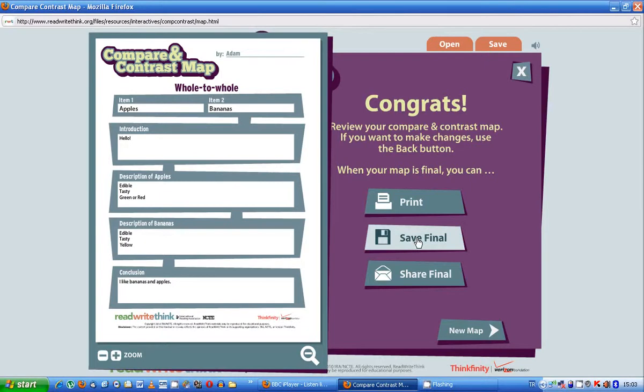That's the layout. And what I can do now is I can save that as a PDF. I can print it straight like that, or I can send it to my friends and my other students as an email if I want. All right, fairly simple. So we've got apples, bananas.